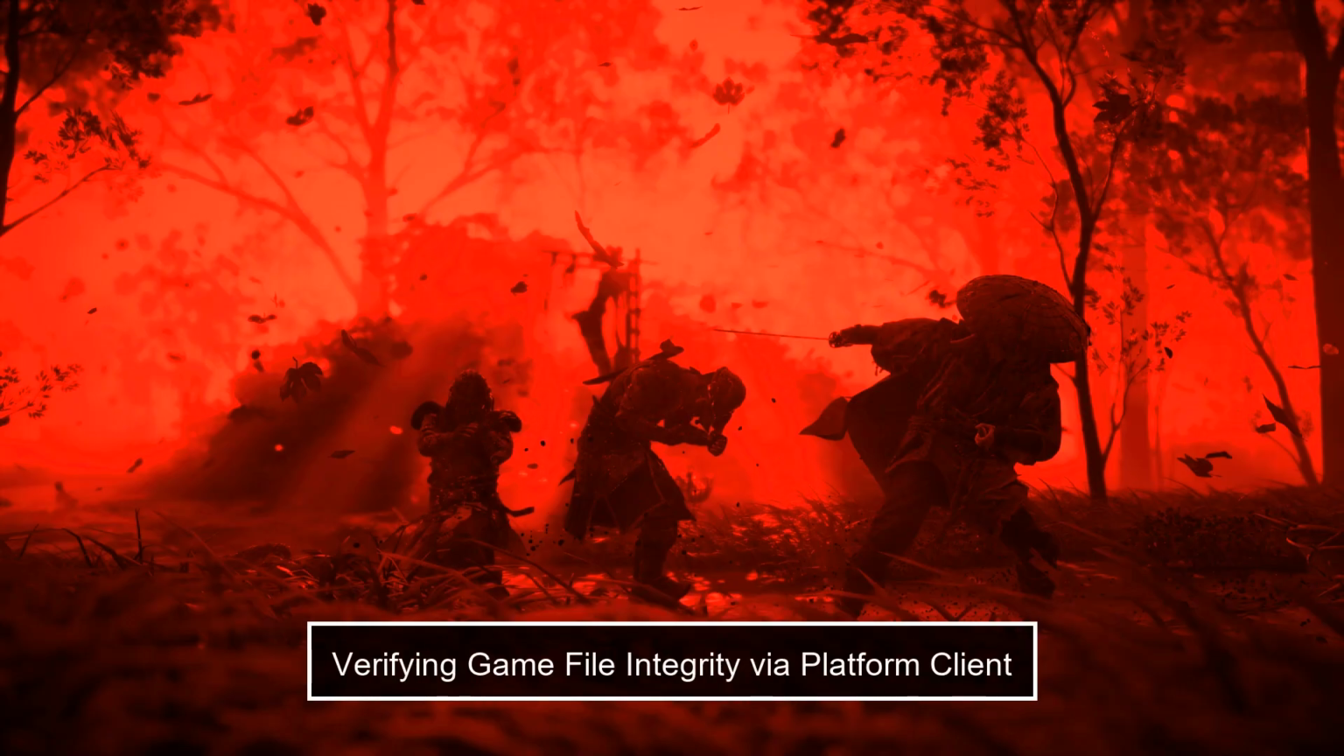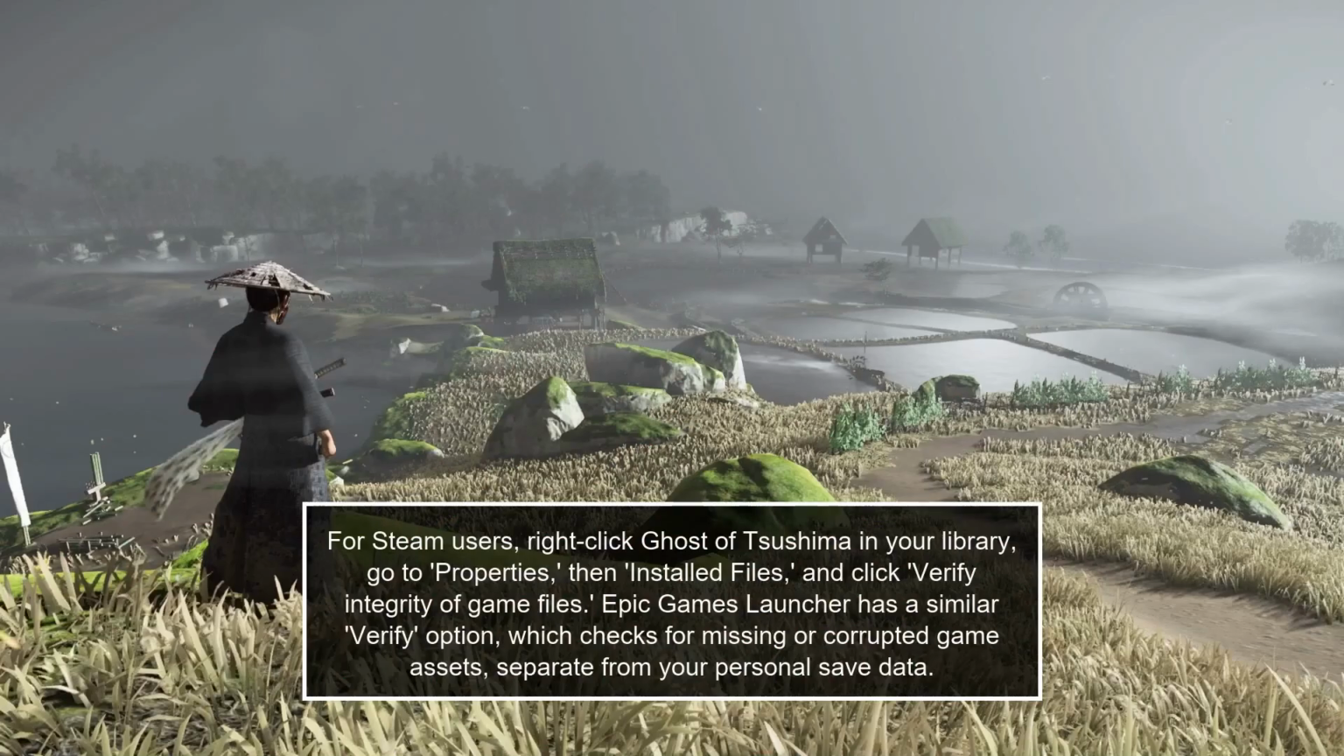Verifying game file integrity via platform client. For Steam users, right-click Ghost of Tsushima in your library, go to Properties, then Installed Files, and click Verify Integrity of Game Files. Epic Games Launcher has a similar Verify option, which checks for missing or corrupted game assets, separate from your personal save data.